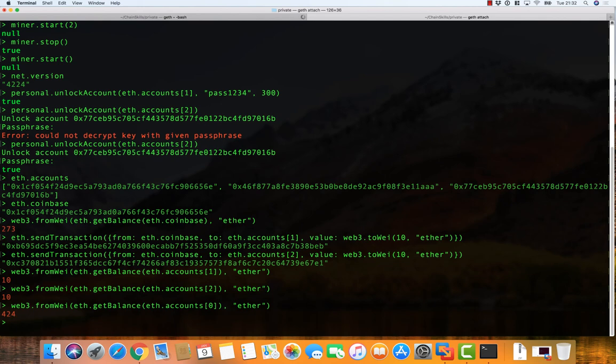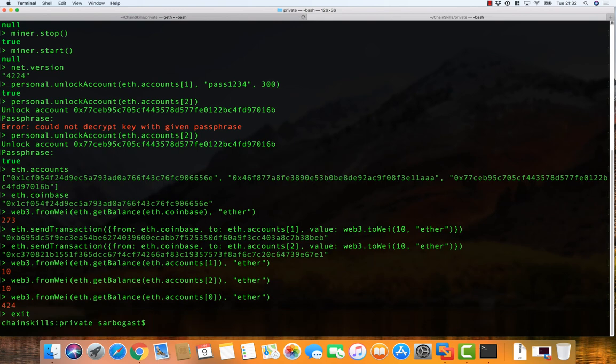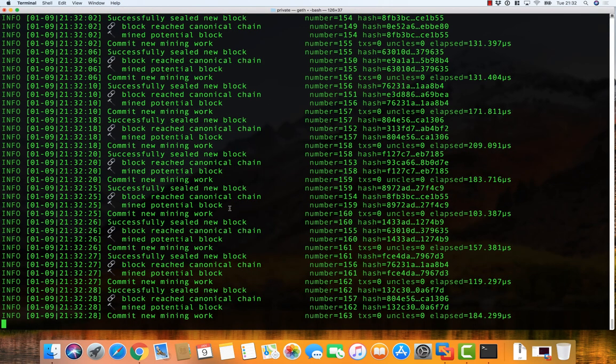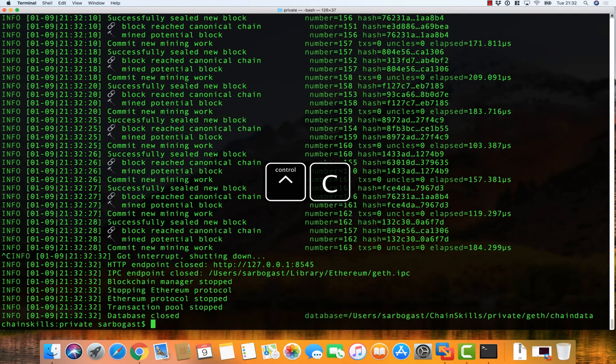At any point in a geth attach console, you can always quit by typing the exit command. Okay, and now we are back in the terminal. Now, if you want to stop the private node while it's running, you can just type Ctrl-C on your keyboard, and you will see got interrupt, shutting down, and HTTP endpoint closed, IPC endpoint closed, and everything is stopped.